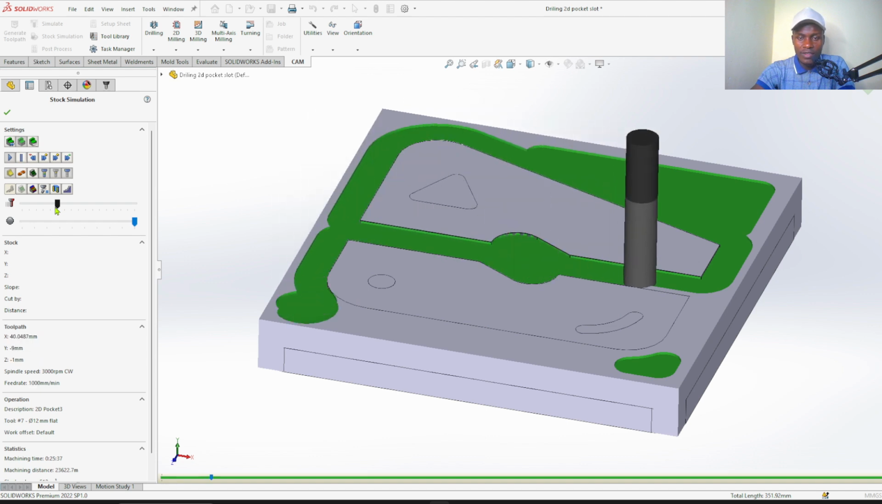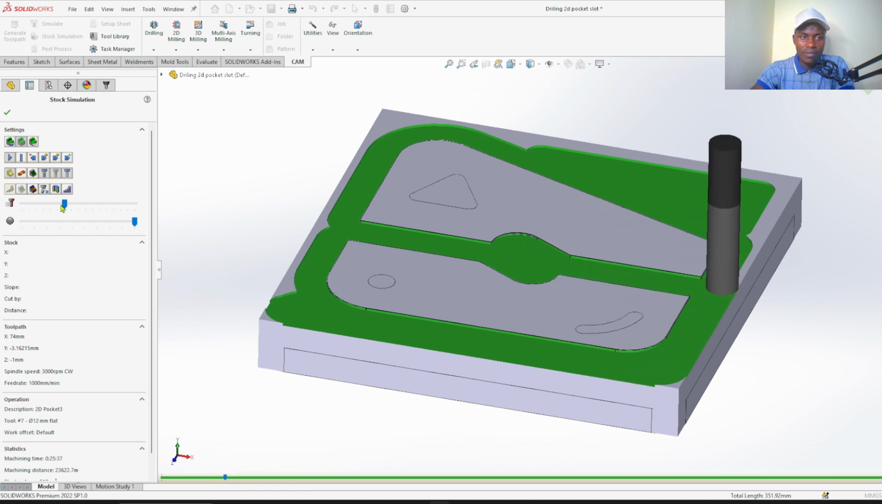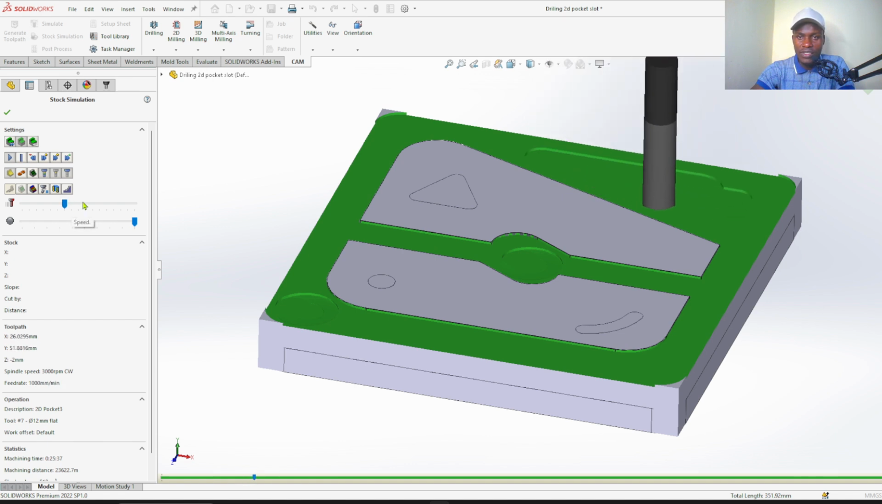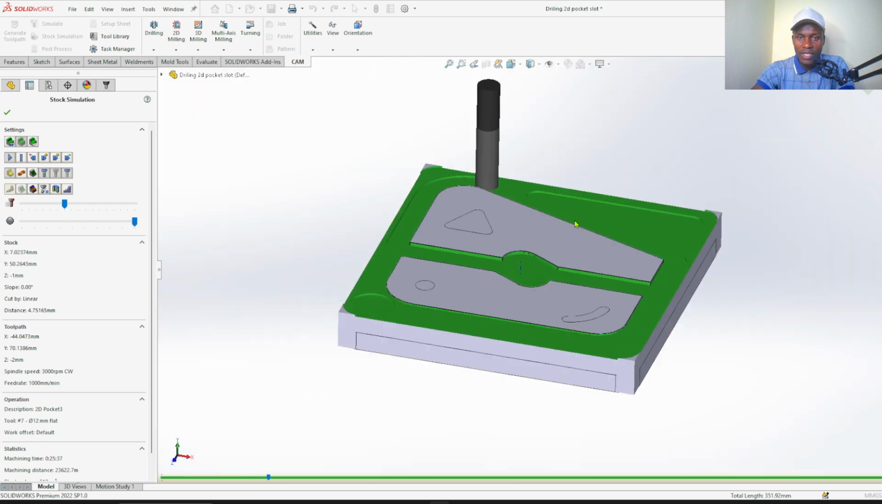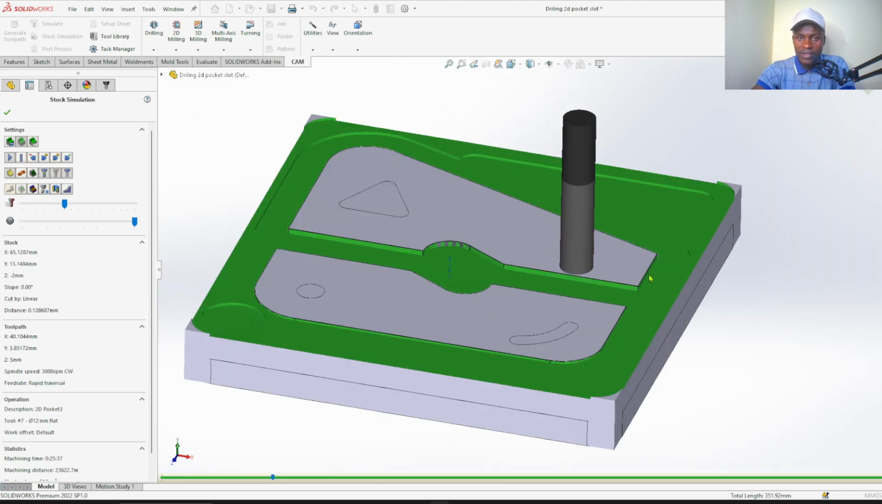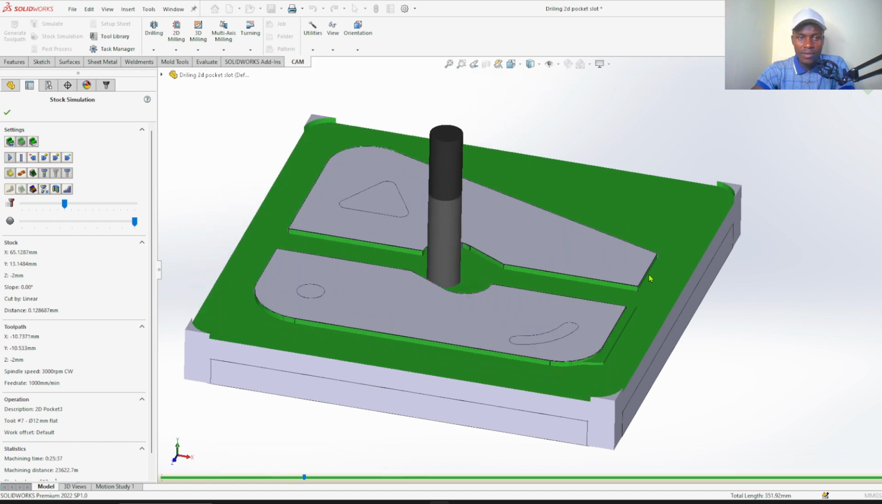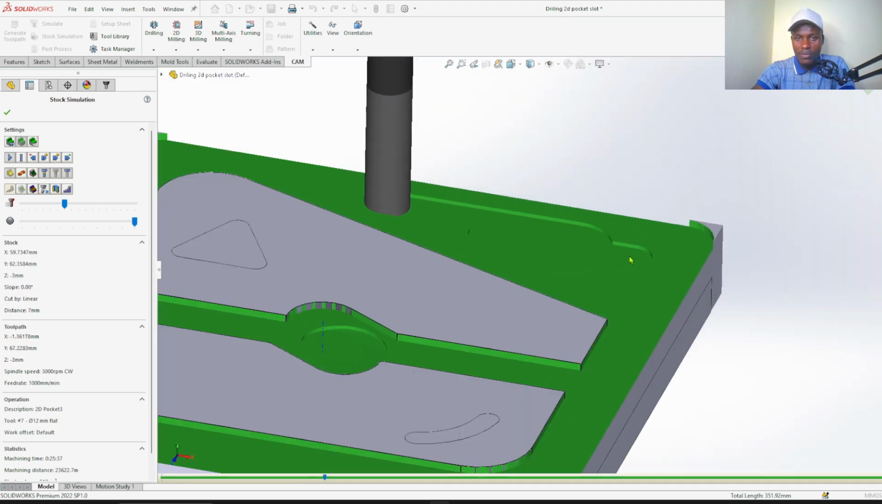Can you see? Repeating the same process. Maximum depth of 3 mm. Then it clears that. You see? It's done. Proceed to ramping. 3 mm downwards. 3 mm.